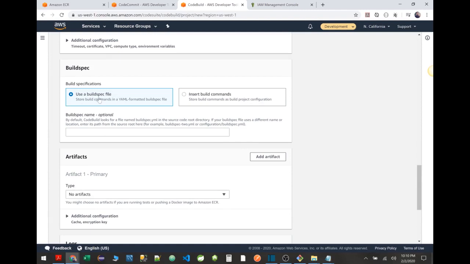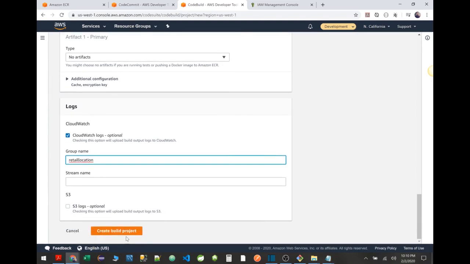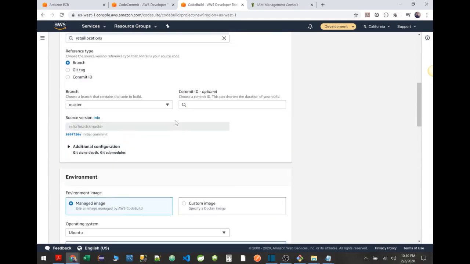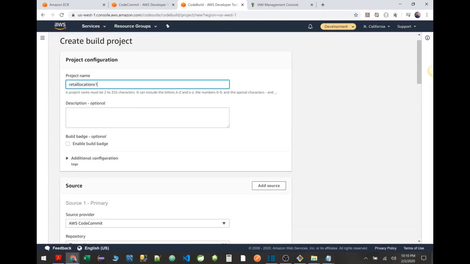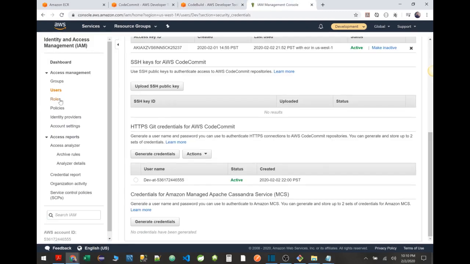Since we have a buildspec and we haven't changed the file, we don't need to specify anything here. No artifacts, and of course we're going to have retail locations for our CloudWatch so that we can take a look at the log. So I'm going to create a build project. It says this already exists, so let's change the name to 1 and create, because I was testing the same concept here.